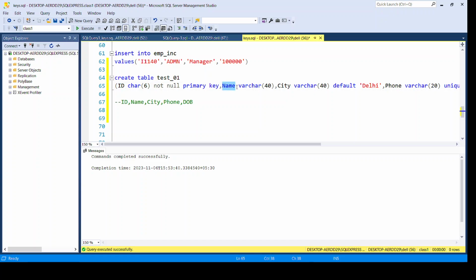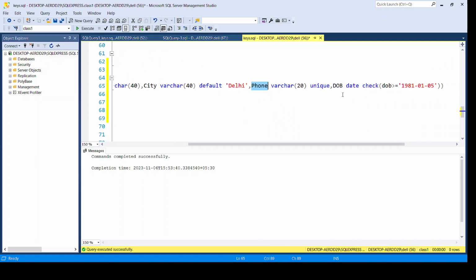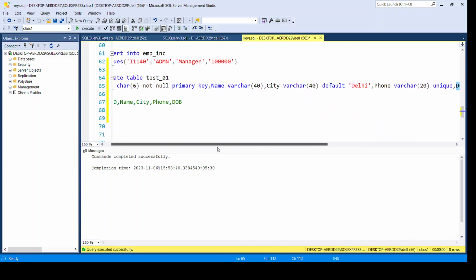This will be the name of the employees. ID is the field, name is the next field. Then this will be the city field for the employees, that is which employee belongs to which city. Then this is the phone field, that is phone numbers for the employees. And then we have the DOB, that is date of birth field for the employees.